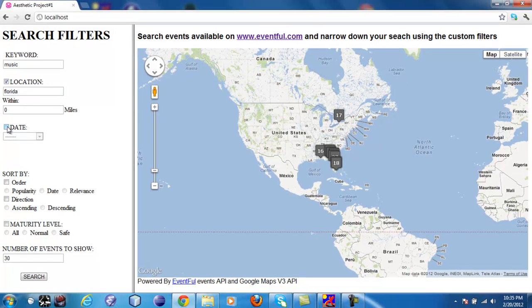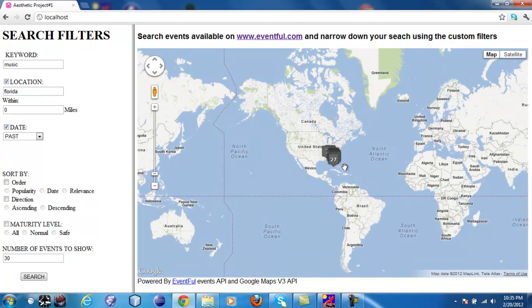And suppose we need to search by date as well. These are the drop down lists in which we can select all, future events, past events, today, the events held today, last week, this week, next week. Suppose we search by past in Florida only. Search. So these are the events which were held in the past.